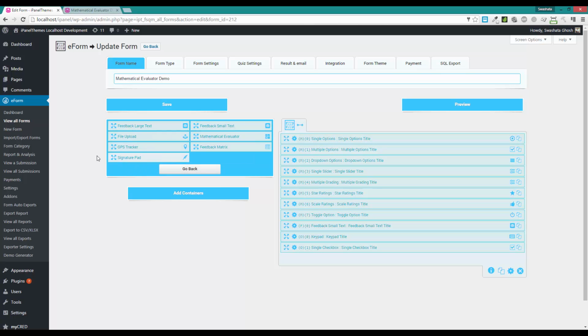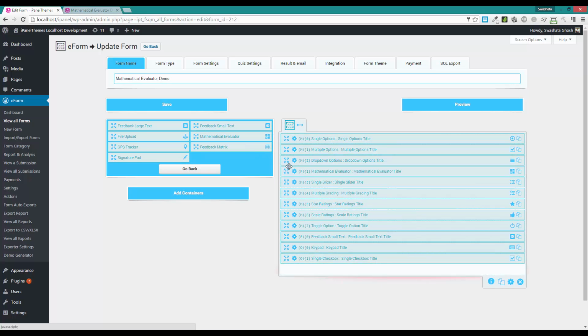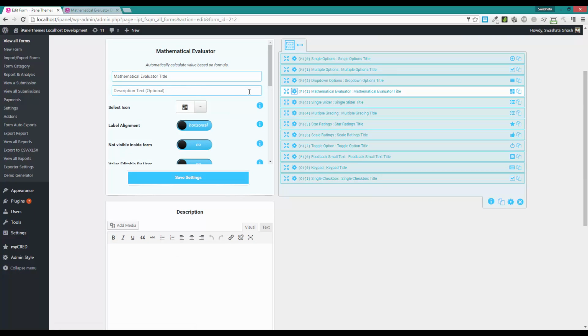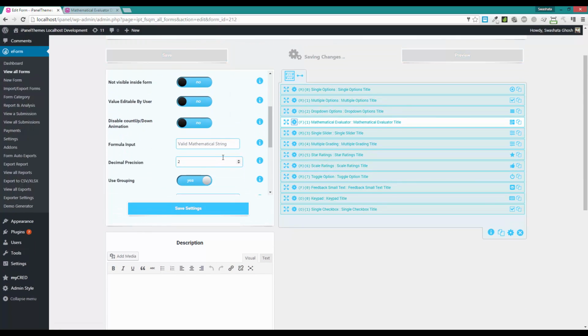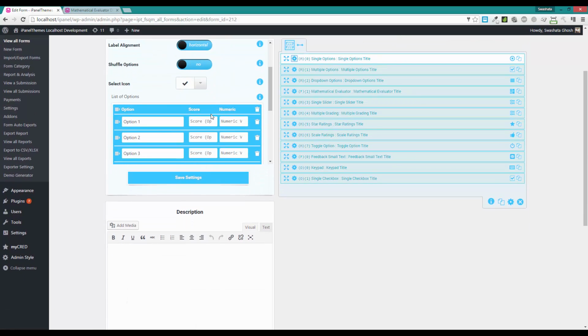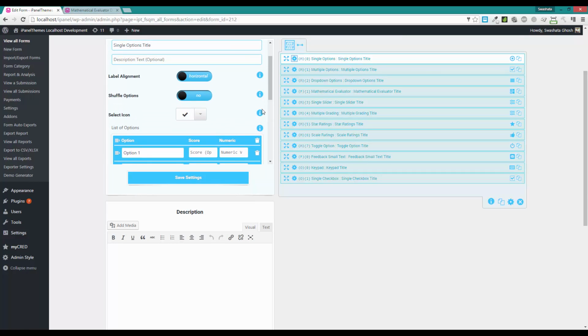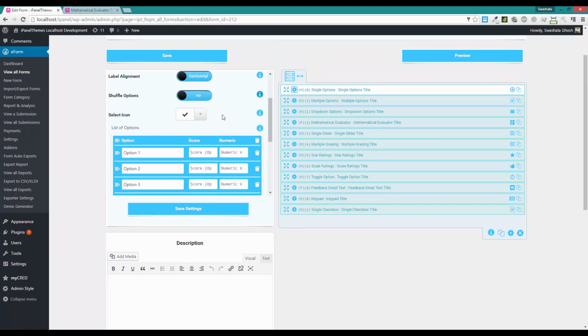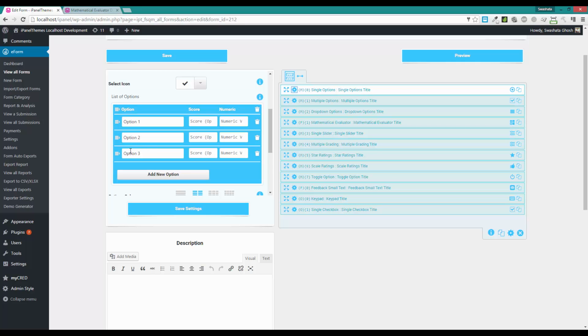To get started, we first add a mathematical element from feedback type elements and we drag it onto our form, place it below. As you can see, for the mathematical evaluator element we have a formula input. Before we discuss the formula, let us first assign some numeric values to the form elements. So for the single options element we have these option 1, 2 and 3 which is set by default. We are going to assign numeric values to it, 10, 20 and 30 respectively.